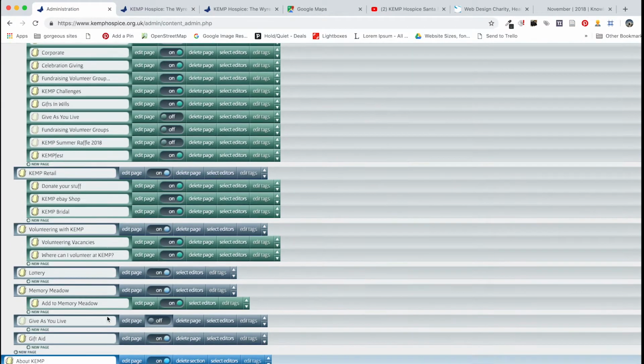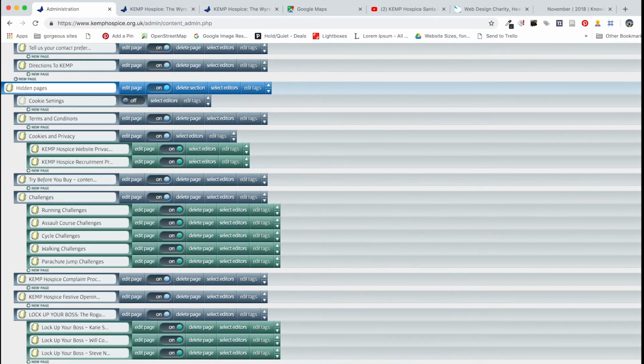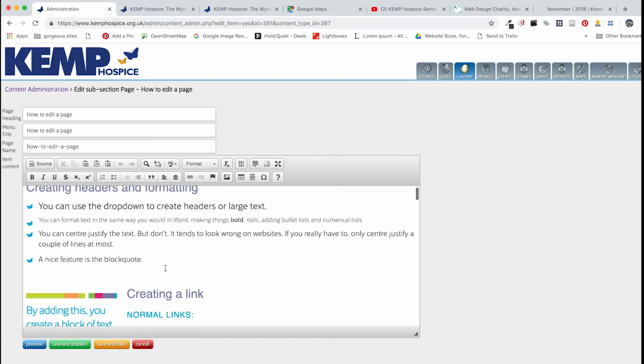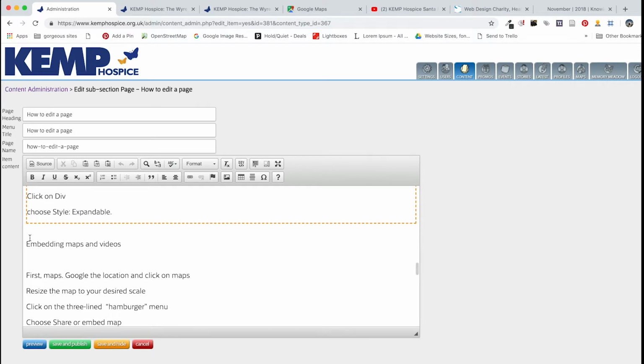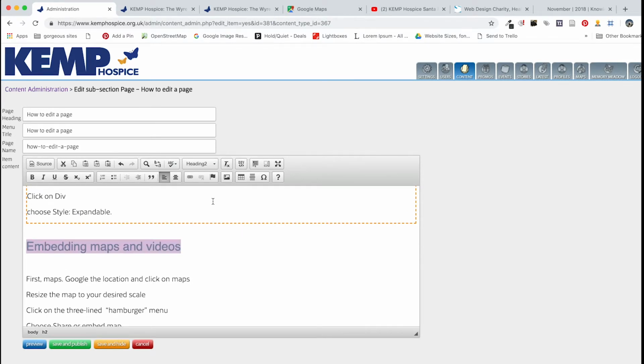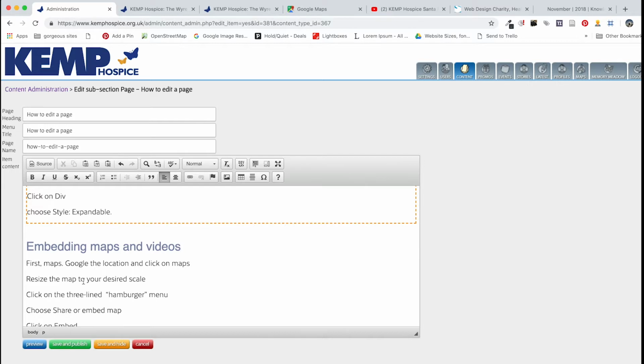So let's go back to the page where we were editing and down to here. The next thing we're going to do is to embed maps and videos. Now this involves a little bit of text HTML, but don't worry, it's not too difficult, and I'll show you exactly what you have to do.